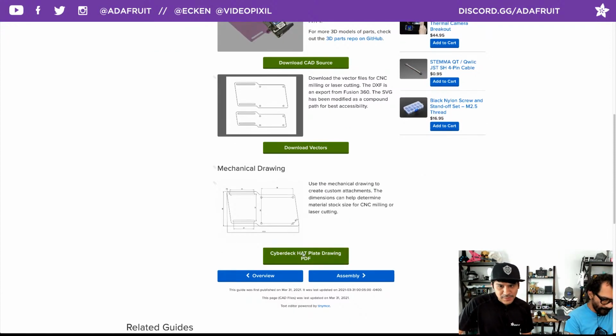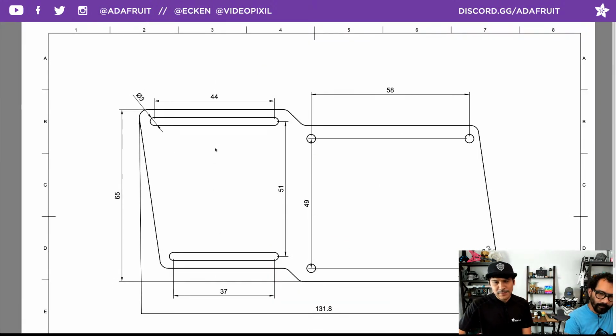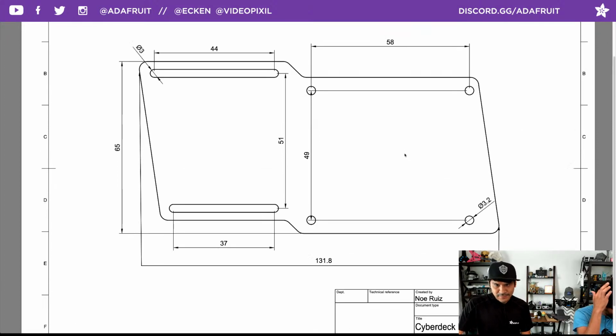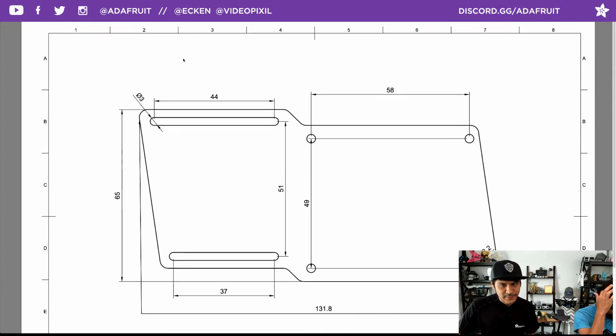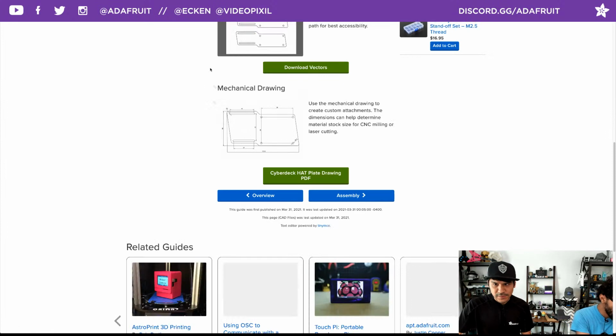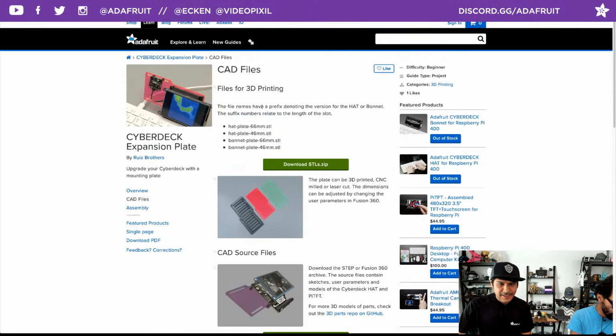And then I have a mechanical drawing if folks want to add extra pieces to it. This is the first time I'm experimenting with the 2D drawing workspace inside of Fusion, so I had fun learning that by just clicking around. It tells you all the mounting holes and dimensions for the slots and the dimensions for the whole thing. This can help you determine what kind of material stock size you need if you're laser cutting or cutting out of wood. It's just a drawing.